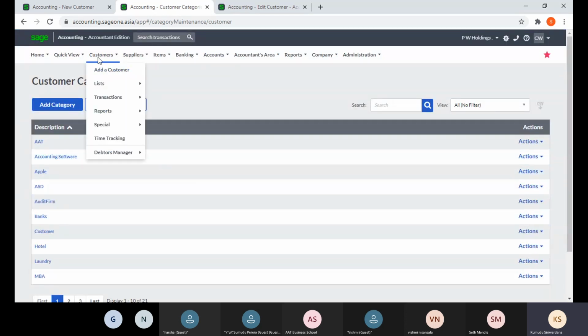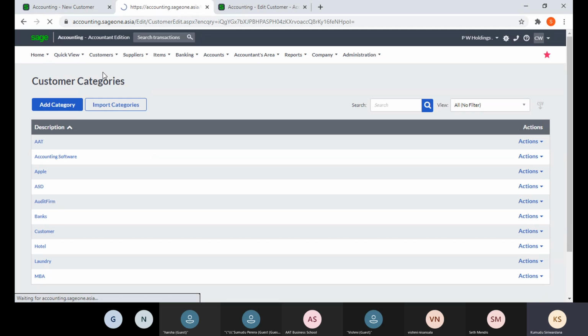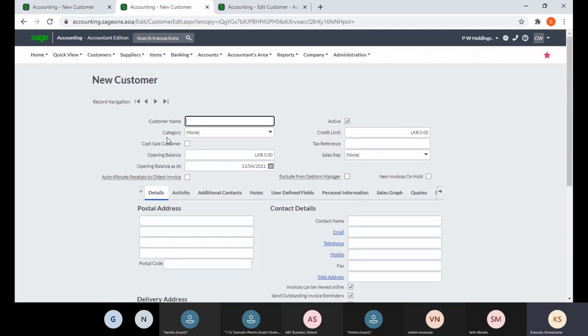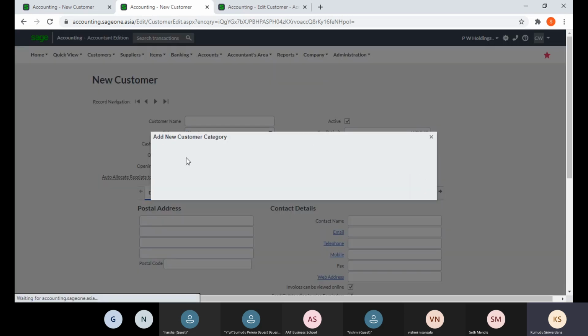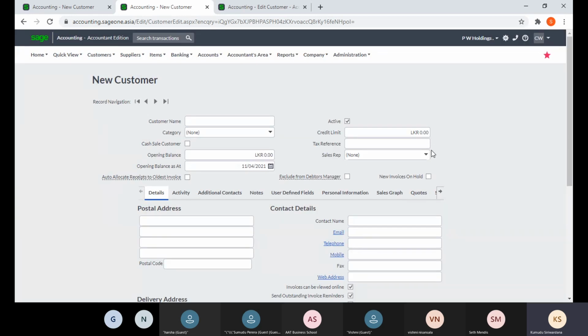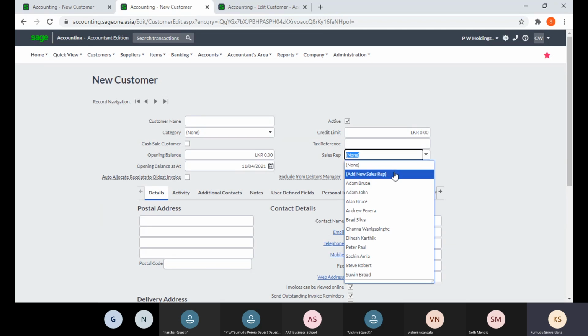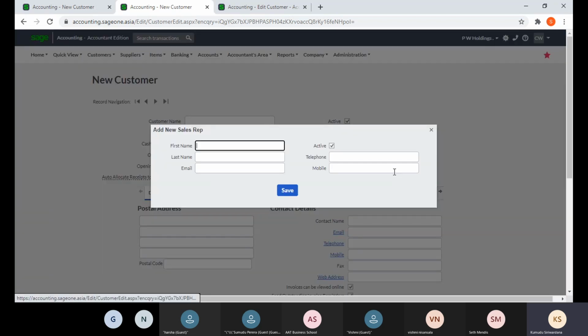In addition to that, when you are creating a customer, at that time also you can create sales reps or customer categories. From here you can select category and click add new category, and you can enter the customer category. And you can create sales reps when you are creating customers. Click sales rep and click add new sales rep. From here also you can create sales reps.